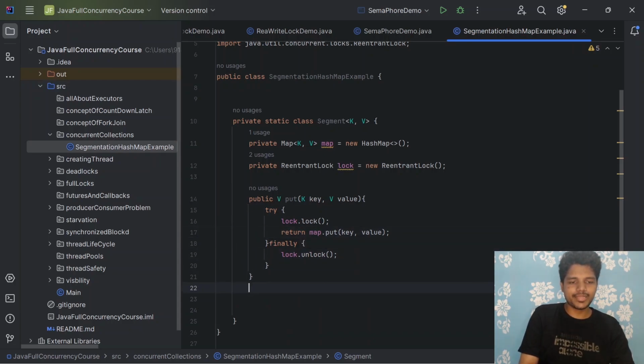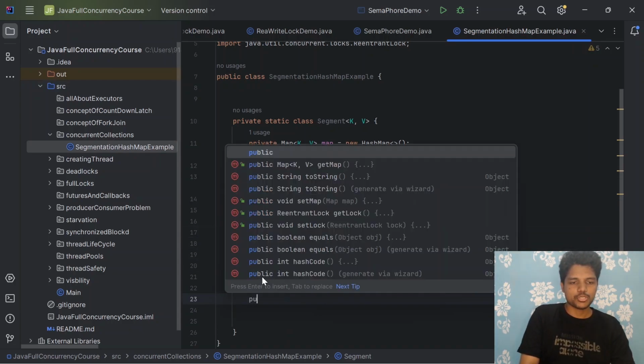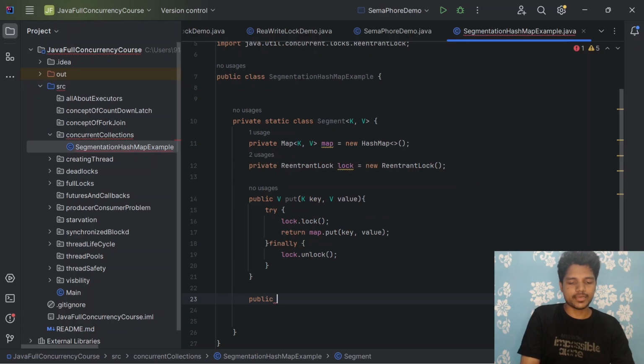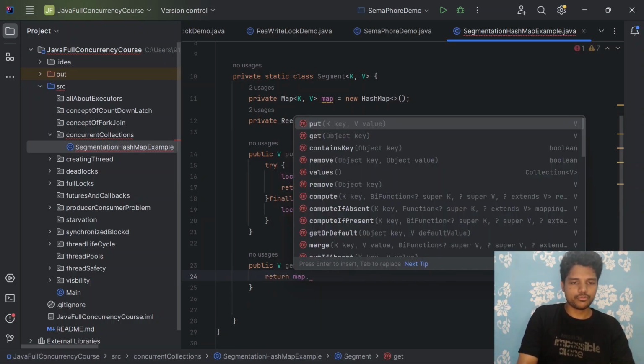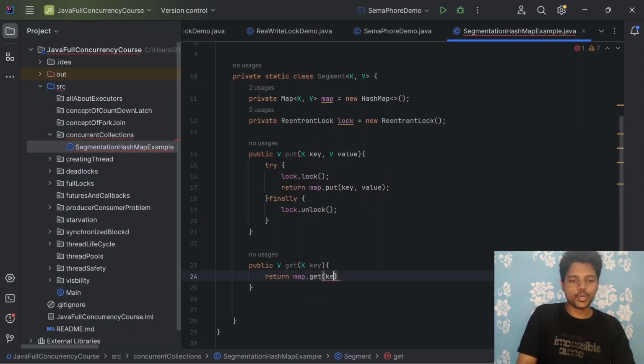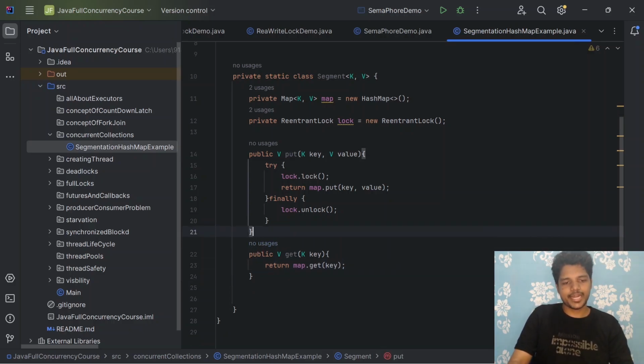We are basically simulating the exact map. So public get, you pass a key and it returns the value. Return map dot get of key. Here you don't require any locking; you can access it in parallel as many times as you want. So this is how you have created a segment.